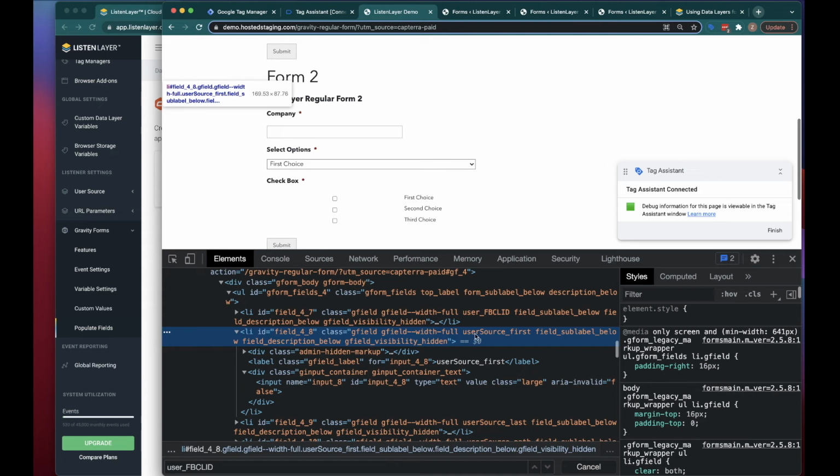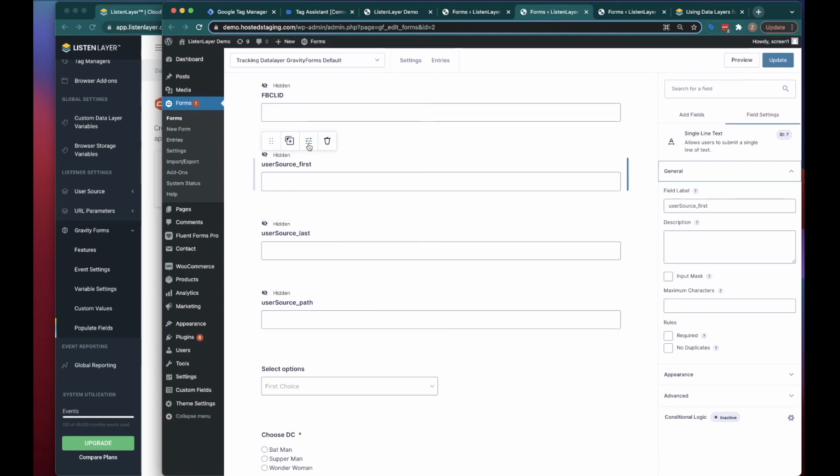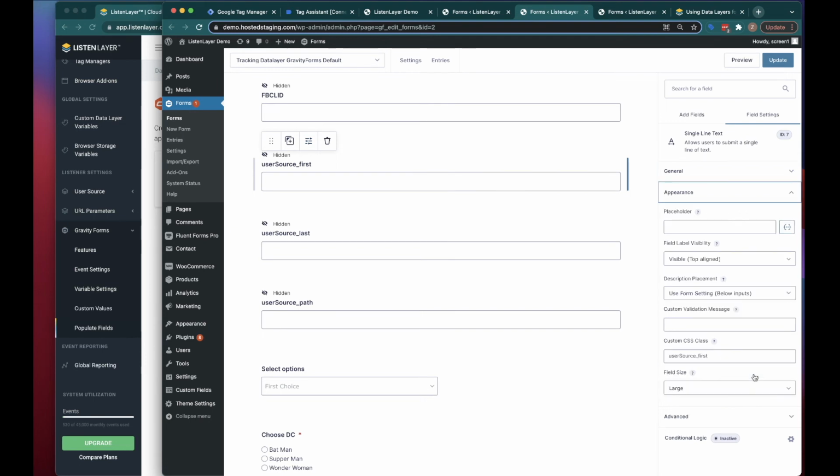And you can see I've already done it. User source underscore first has been added in this class up here. And if I were to look at my other field, which I'll look at in a second, it's going to have the same value. Let's jump to the back of our site, and we're going to edit this user source first. We're going to check out appearance, and this is where that's coming from.